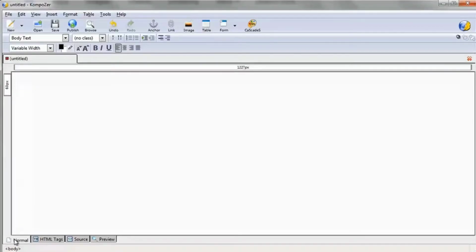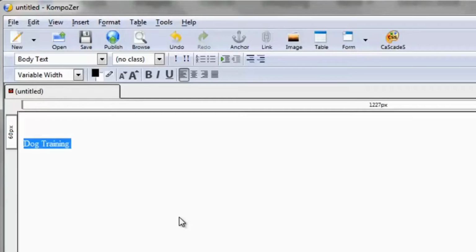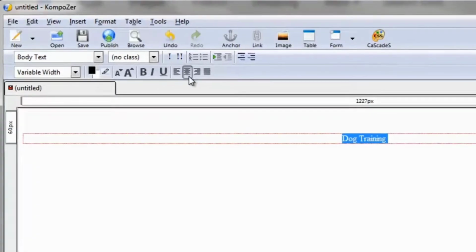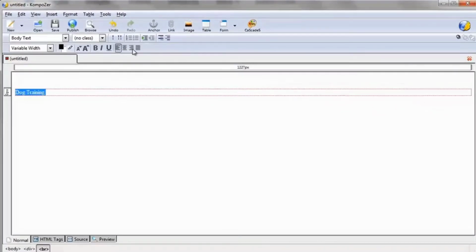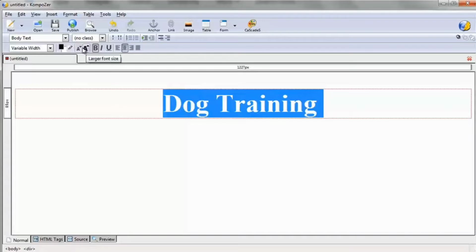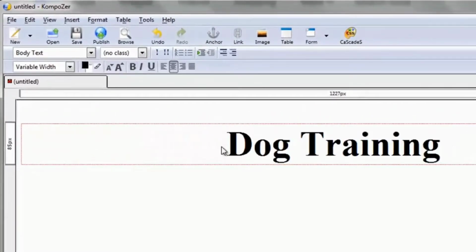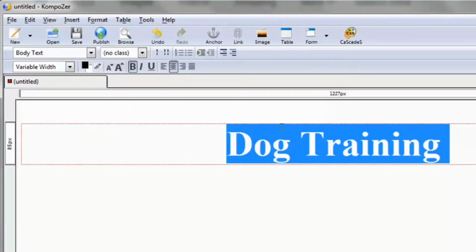So what you see is what you get. What you see in the normal tab is what you get. Let's say, for example, that we are going to say dog training, and then we highlight that. We can center align that, as you can see here. We can left align, right align, and so forth. You can bold it. You can make it bigger by clicking on here. You can also make it smaller. So what you see here is what the user is going to see. And that is a what-you-see-is-what-you-get HTML editor.